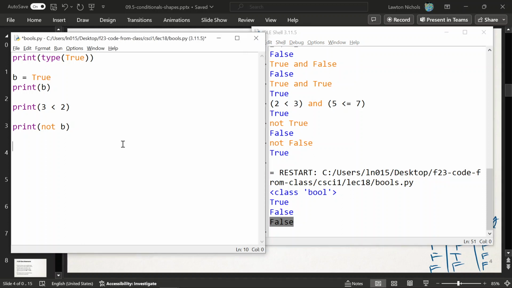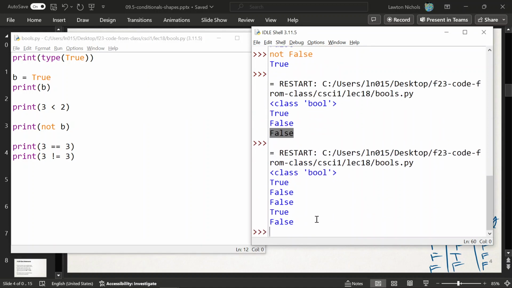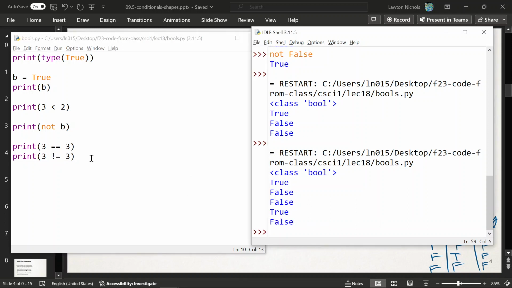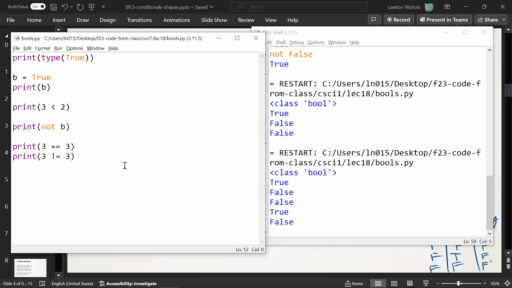And then the equalities. Make sure to watch out for those doubles. Right? It's got to be double equals. Print is 3 equal to 3. Print is 3 not equal to 3. That's how you check for equality and disequality in Python. It's like true, yes, they're equal. False, they are not unequal, is what it's saying. It's a false statement. So yeah, I think that's what I wanted to say there.